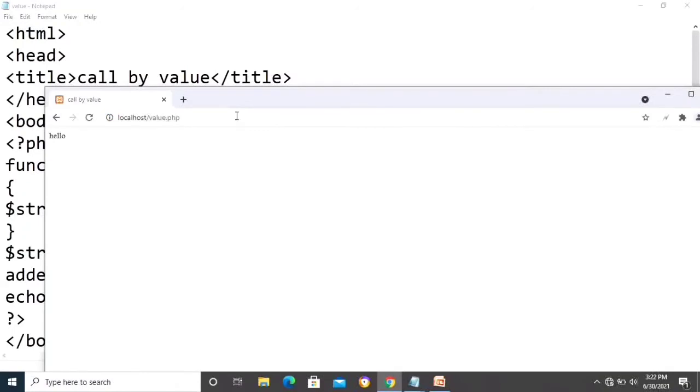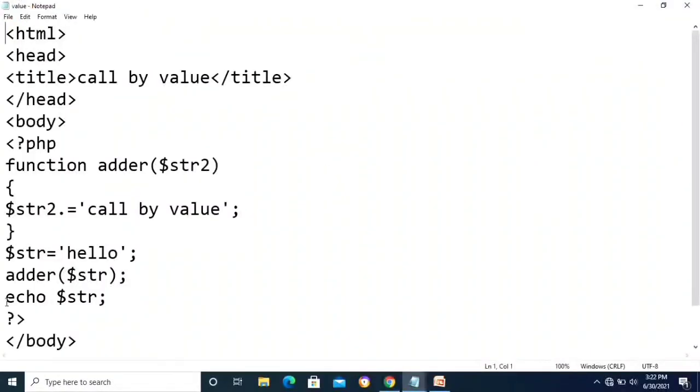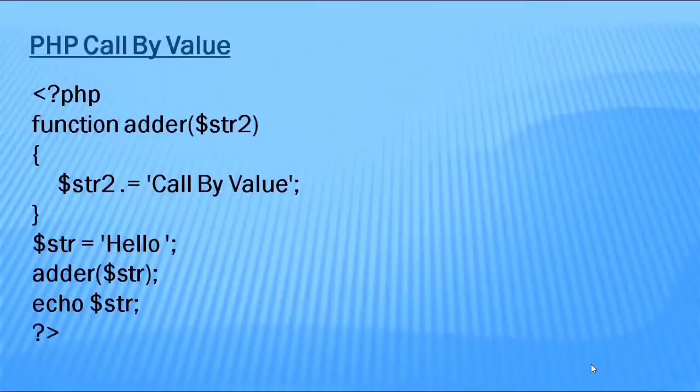The output is here. If you look at this, hello. Hello is the output. Because call by value prints the statement hello. If you look at this echo statement, print str value. So str value is hello. This is the call by value example.